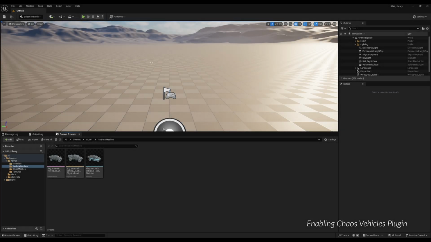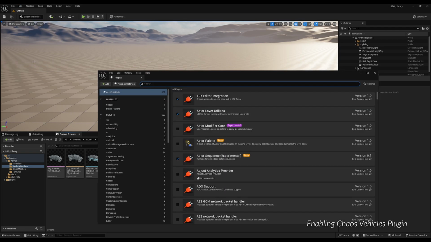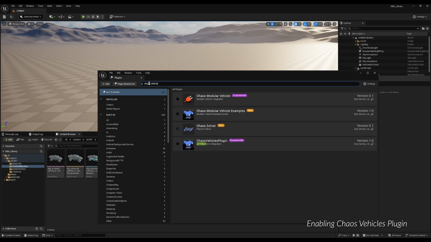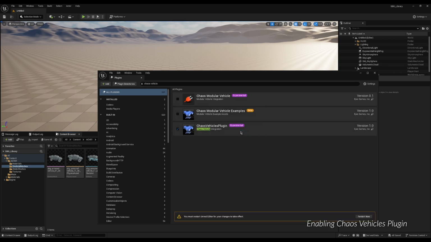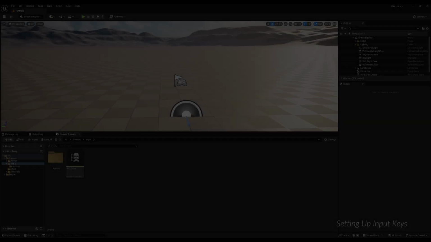Before we can start working with Chaos Vehicles, we first need to enable the plugin, since it's disabled by default. Open the Plugin Manager window in the Edit menu. Type Chaos Vehicle in the search bar. Look for the Chaos Vehicles plugin and enable it. For the Chaos Vehicles plugin to load, you'll have to restart Unreal Engine.